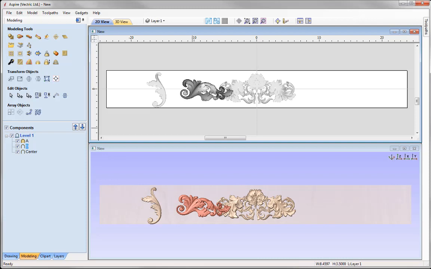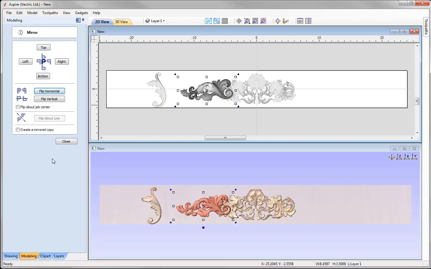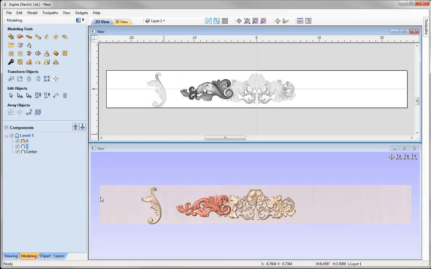Now thinking about the layout that we've got here so far, what I think we could benefit from is actually flipping this component horizontally about its own center point. So if that's selected, let's go over to the mirror selected objects option. Okay, so we want to use the flip horizontal. We do not want to flip that about the job center, and we don't want to create a mirrored copy. All we want to do is just flip it over. So you can see by flipping horizontal, it's now flipped that for me, and it's in a position that I like. So let's just close that down.